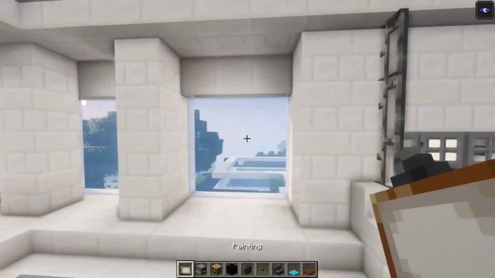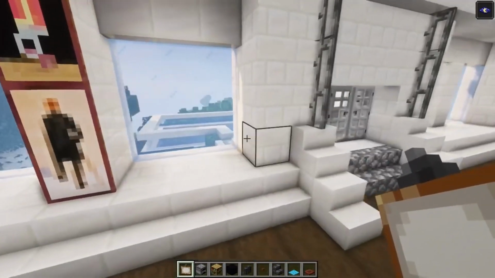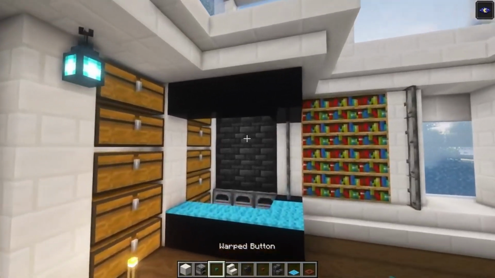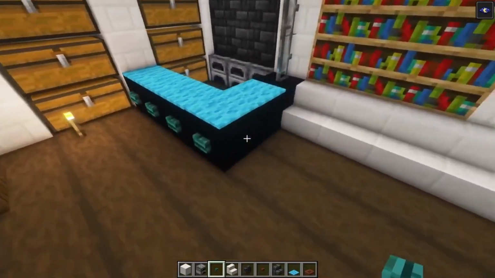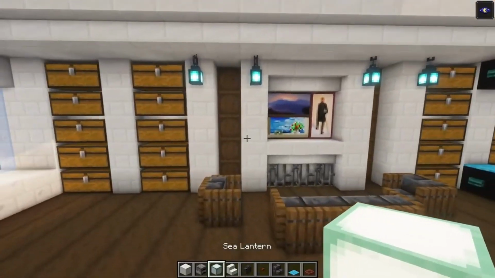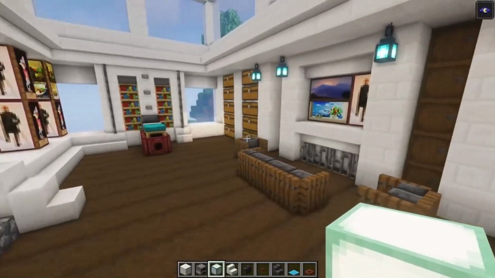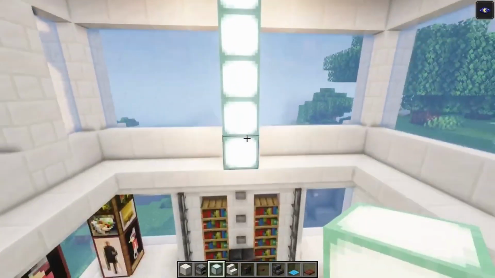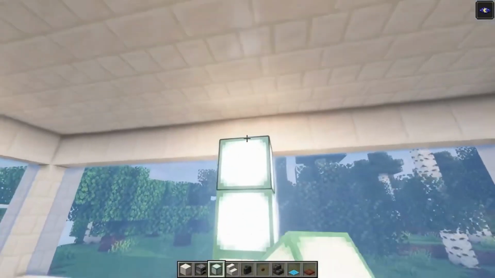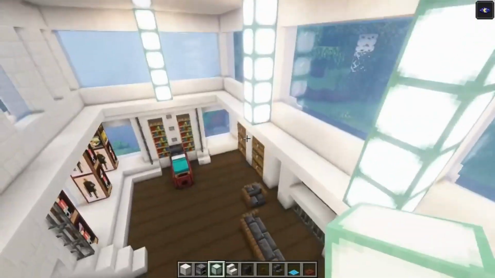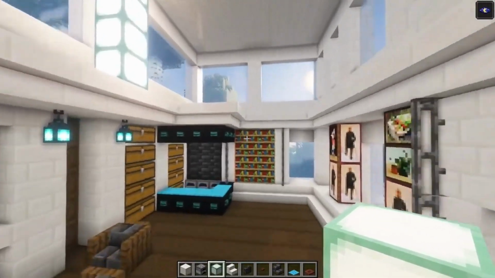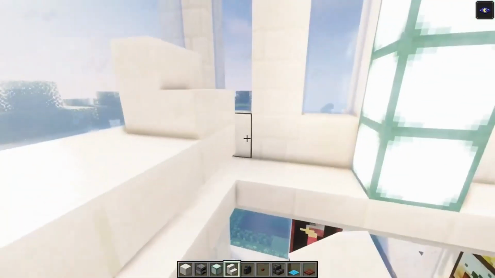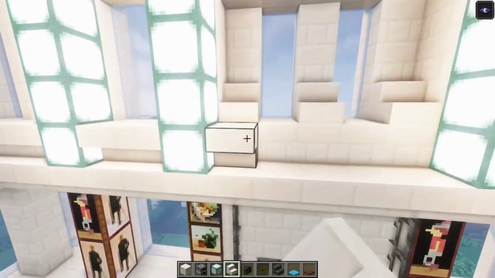Okay, now it is actually time to have some paintings. So I'm going to add some paintings on top of these pillars. And then let's actually add some warped buttons. So we still need to properly light up this area. So I'm going to go for the sea lanterns again. So let's add them going up on these pillars. Here we go. And it actually looks very, very nice. Then let's add some upside down stairs just to connect these two.